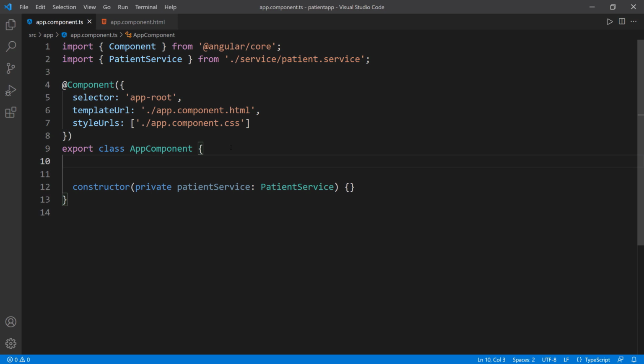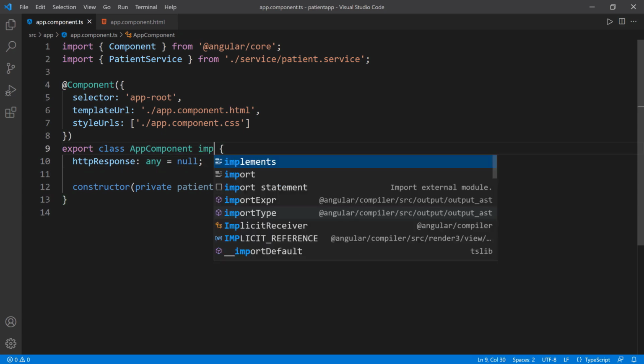So I'm going to close this and expand this a little. I'm going to go ahead and define the patients that I want to work with. I know that I'm going to get a bunch of patients. Actually, I'm going to get an HTTP response. Okay, I'm just going to call it httpResponse. I'm going to give it a type of any, and I'm going to give it a value of null. So to begin with, it's going to have a value of null. And then I want to implement OnInit.